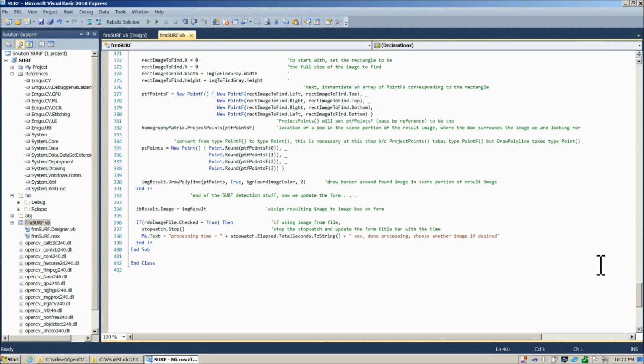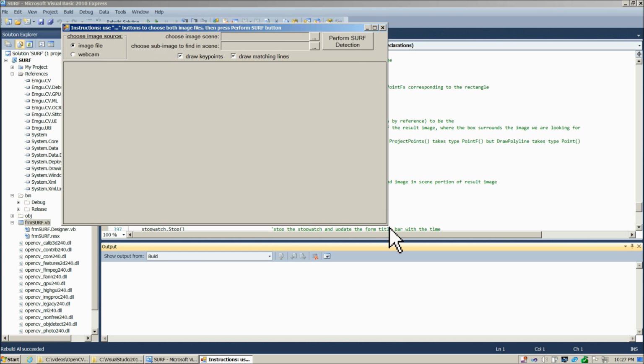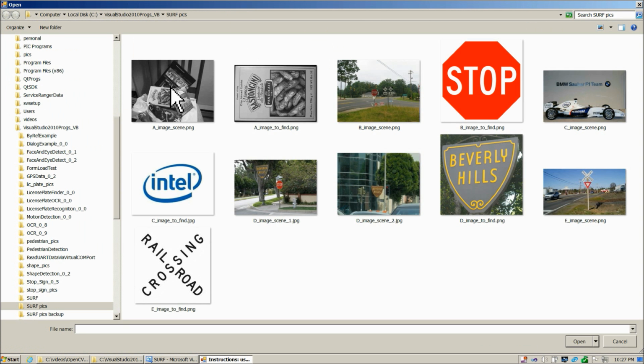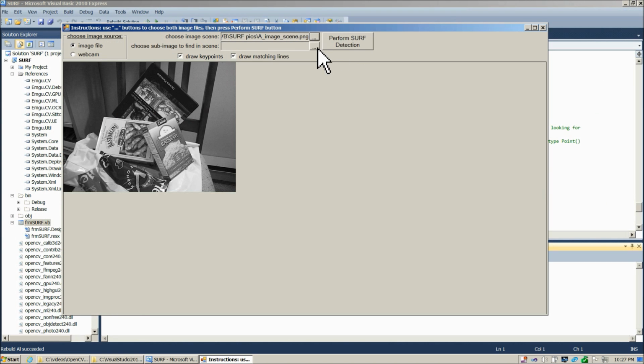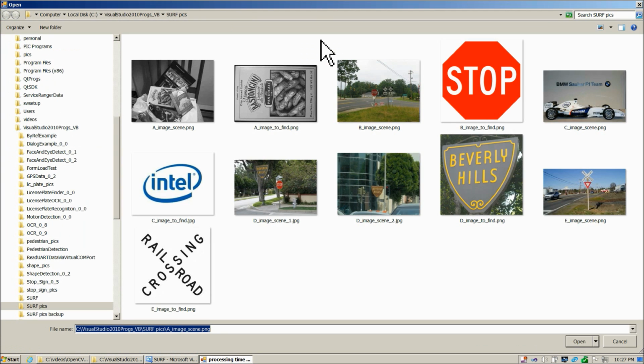Alrighty, so that completes our perform surf function and also our program. So let's go ahead and do a compile. And hey, how about that? It succeeded on the first go. So let's go ahead and fire it up and give it a test run. To start with, let's use the example image and image define that ship with both OpenCV and Emgu CV. And there we go. It's all working great for us, and of course we can uncheck the matching lines and the key points, or we can leave them in if we like.